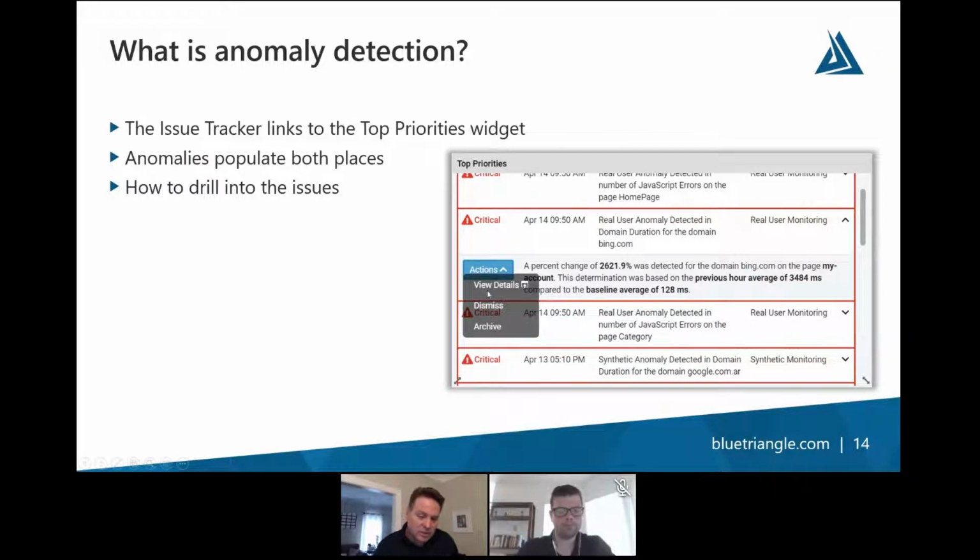You can either view the details, which will take you to a drill down view based on what the issue or anomaly is. We're going to show you a drill down view if you click that. The other thing is, if you say, oh, I don't really care about this problem, you can just quickly dismiss or archive it, and then it will come off of your list.